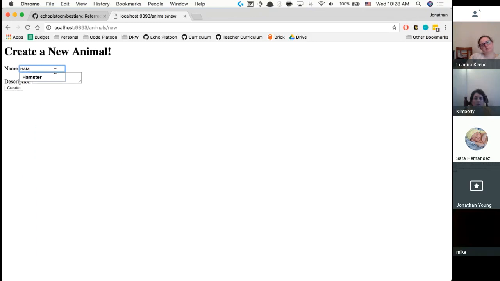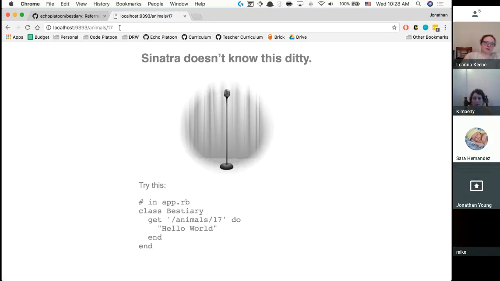Maybe hamster. Can you guess that I have a hamster? Description goes here. So I'm going to create this animal, and then it's going to create it into the database and then redirect me to that particular animal, /17.